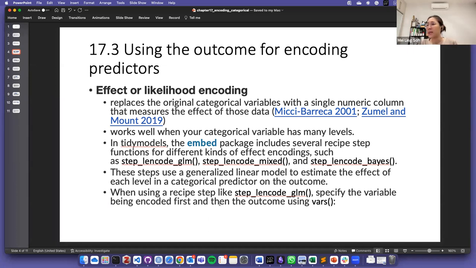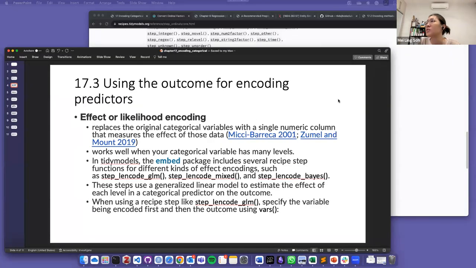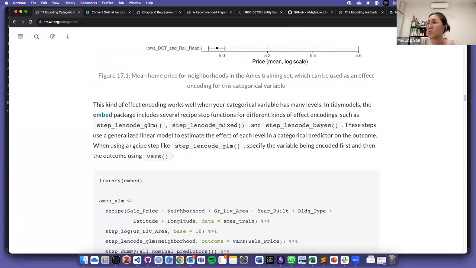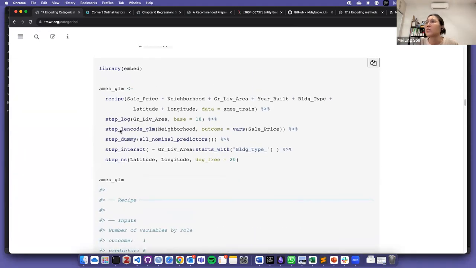So when you're using recipes, you have to specify the variable being encoded first and then the outcome using the vars. Let me show you here, it actually shows how to encode it. You first have this training data. Their response variable is actually sales price, and the categorical in this case is actually neighborhood.